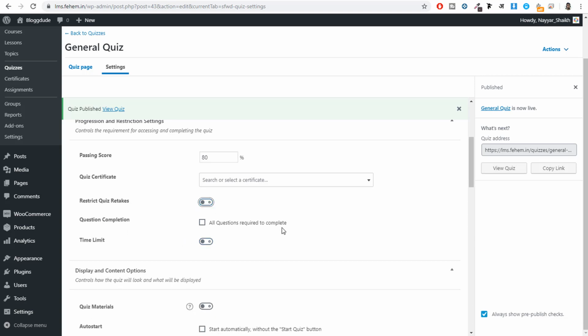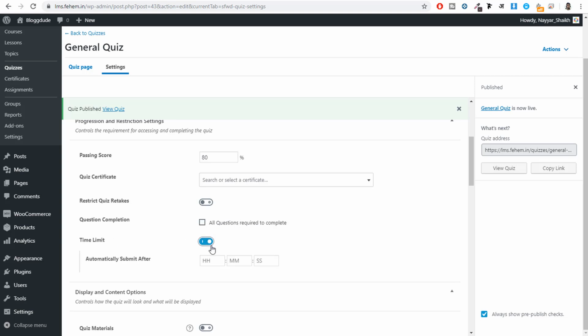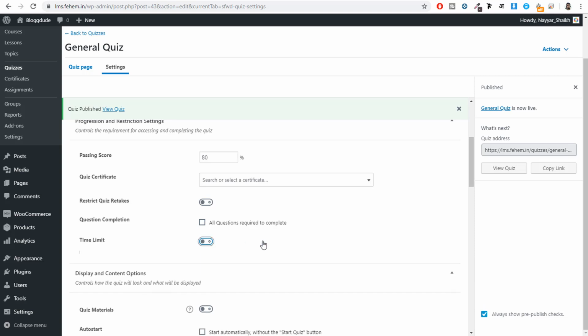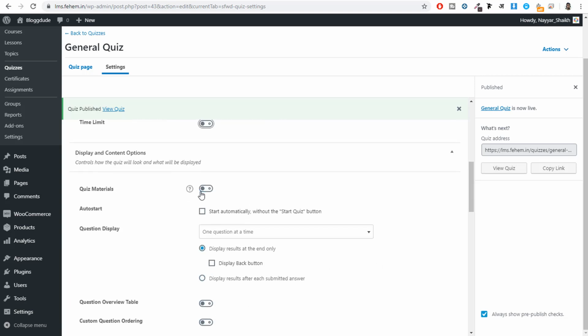Now question completion, all questions required to complete, you can tick mark this. Now time limit, if you want this quiz to be completed only within 5 minutes or 10 minutes or 1 hour, half an hour, you can select that as well. Now the rest of the options are very much similar.